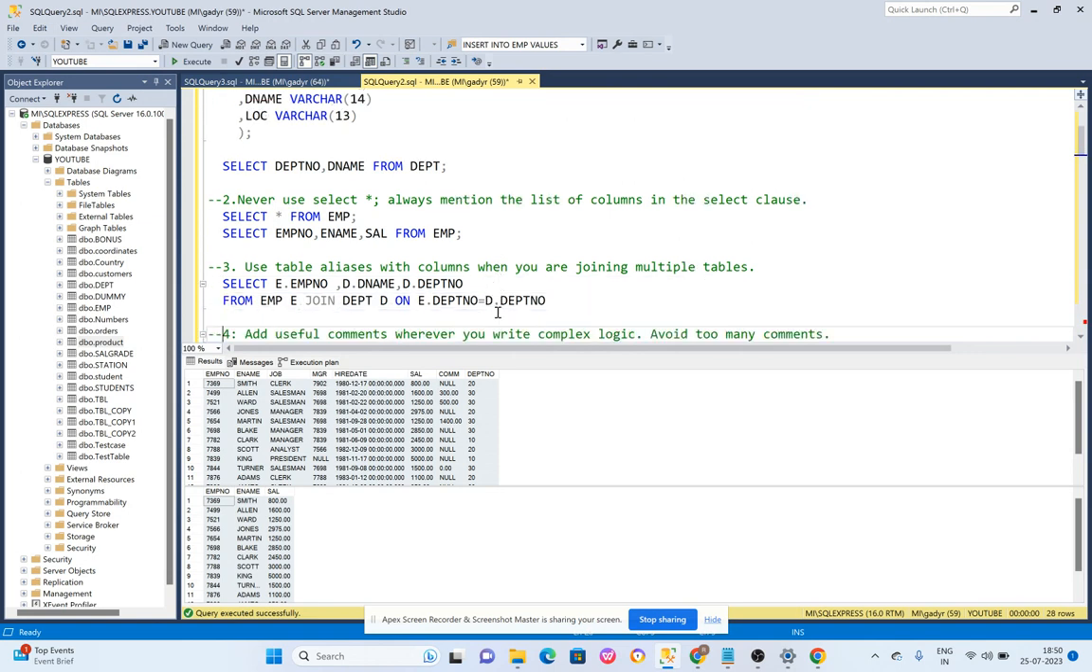The third point is use table aliases with columns when you're joining multiple tables. So here I'm joining the employee table with my department table, and here I'm maintaining the aliasing. For employee, the alias is E; for department, the alias is D. In the columns, I maintain that aliasing as well. Employee number I want from the employee table, and department name and department ID from the department table. If you see here, the department number is available in two tables, but I need this information from the department table only. So this will help SQL Server while reading the data from your underlying tables.